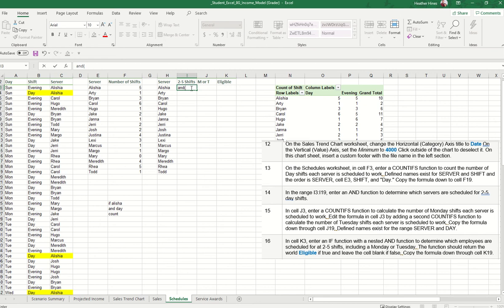So I'm going to say equals and. Oops, I forgot the equal sign, equals and. Logical, remember, a logical function needs a less than, greater than, or equal to symbol. So I want to know, okay, is this number greater than or equal to 2? And because I want it to be between 2 and 5, I'm going to look at that same number, and I want it to be less than or equal to 5. Okay, so that'll tell me yes, that number is between 2 and 5, or no.